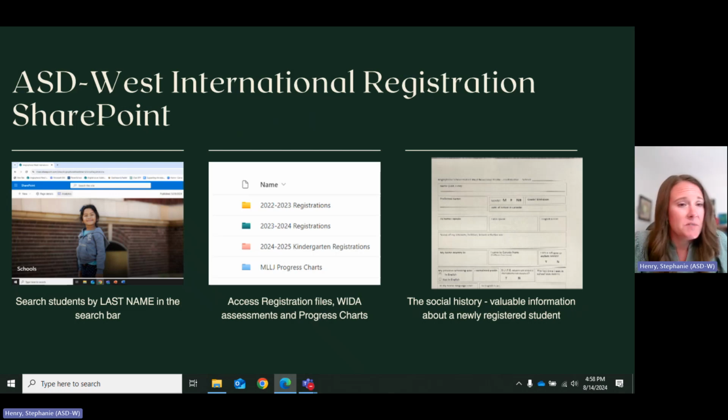So using the search bar, typing in the last name of the student should bring up a list of documents that would be related to that student. And registration files are one thing you will find there. So if you have a newly registered student, it might be something you want to look at. You'll also find things like WIDA assessments. WIDA assessments are done by district staff at different points throughout a student's educational career, or if there's concerns about a student's progress, and they would be stored in there.